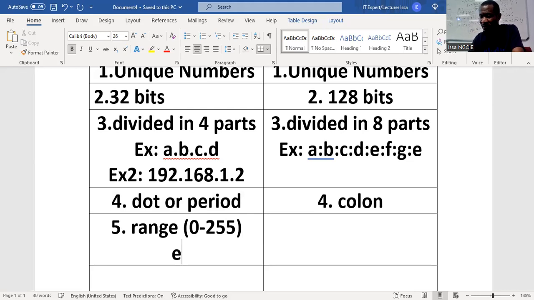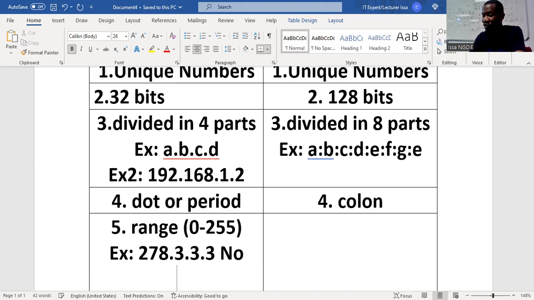What does it mean? Right? You cannot have one like 278.3.3.3. No. Right? Why? Because 278 is above what?